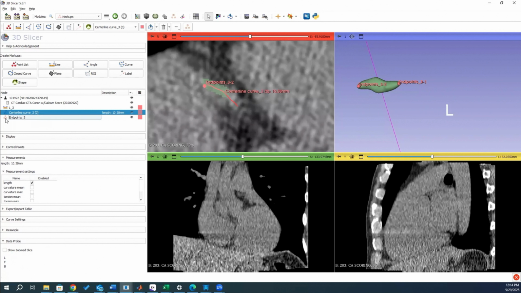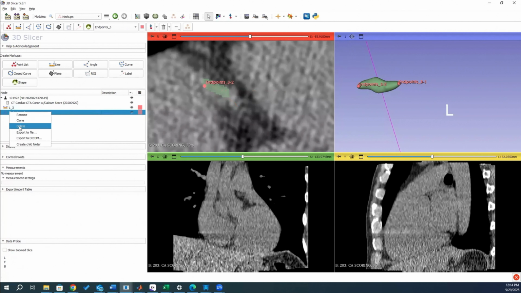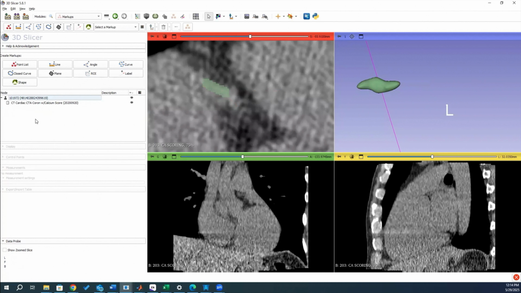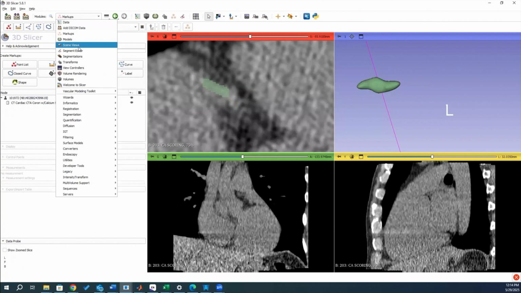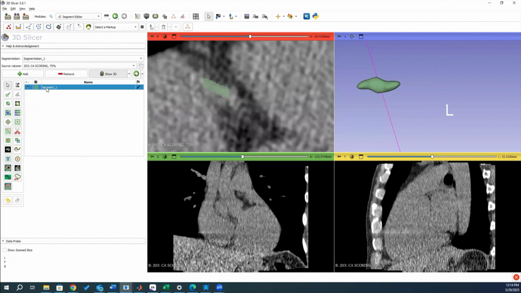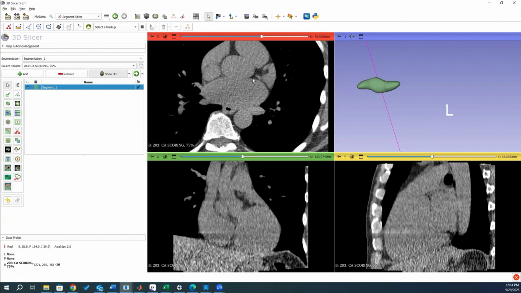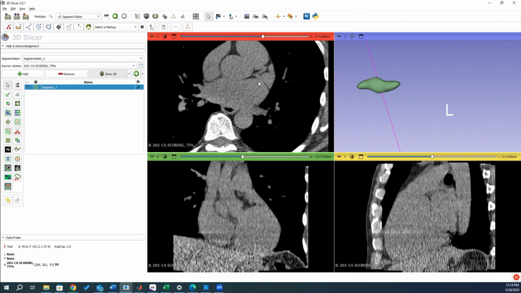Now I can delete these endpoints and centerline curves, as well as the ruler segmentation that I've made. And we have our first segment done. Now I'm going to try to find my left circumflex and my LAD. Let's start with the LAD.